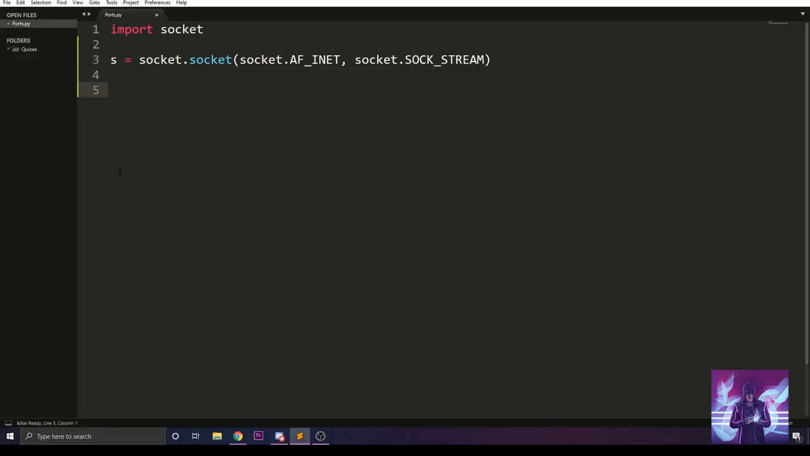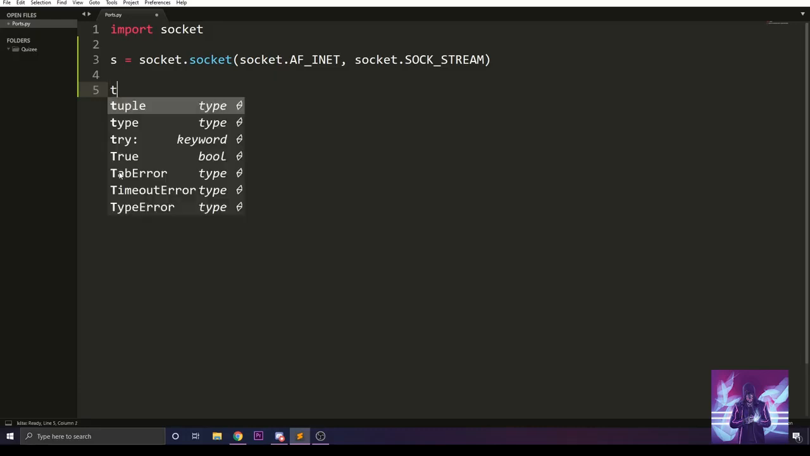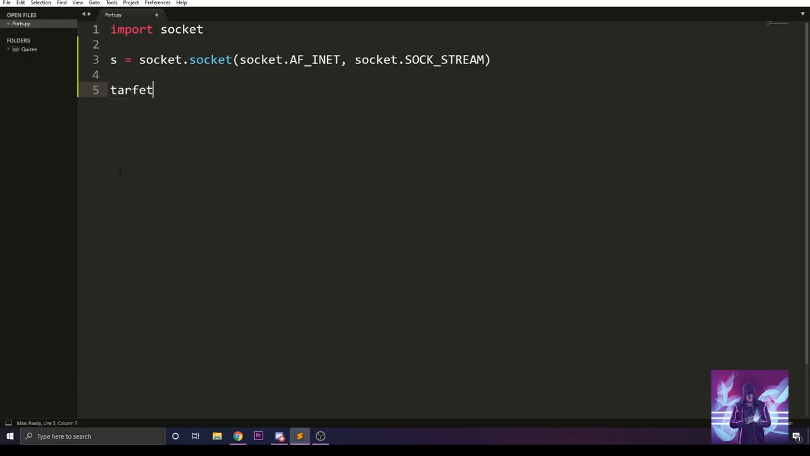So now we're going to want to be able to prompt the user to ask for the IP they want to scan. So we're just going to put target. We're going to say target equals input, "Enter an IP to scan." Alright.